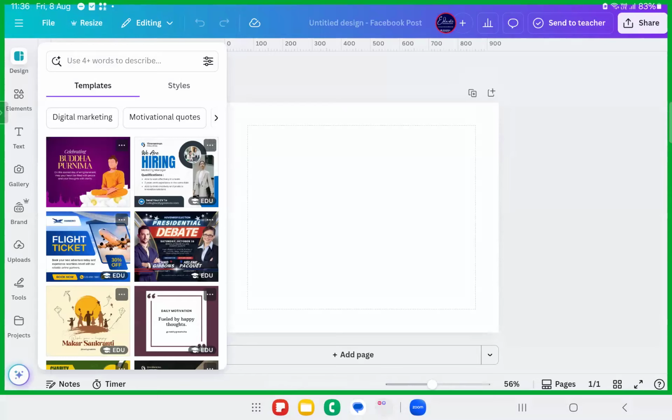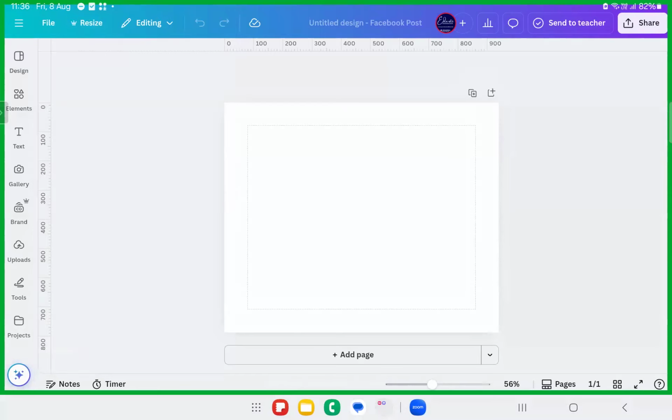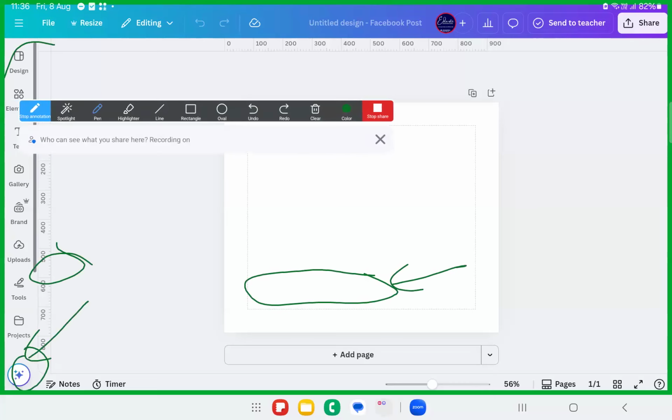On the left side, we have a bar that states design, elements, text, gallery, brand, uploads, tools, projects. These are the options that are available here. Apps, okay. These many other options are available on the left side. Now the very first option that is available here is the design option. If you are with the smartphones, it will be on the bottom of your screen.